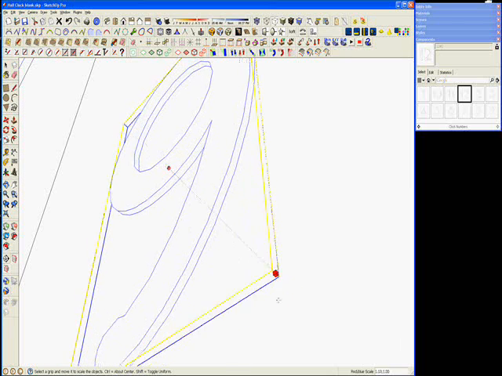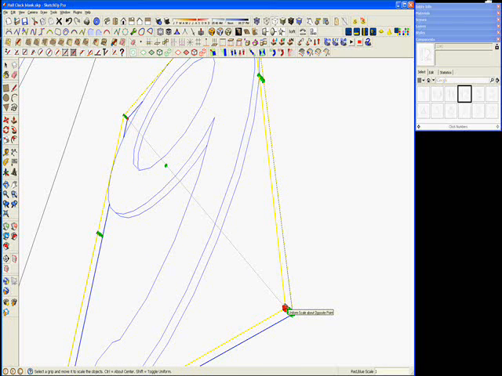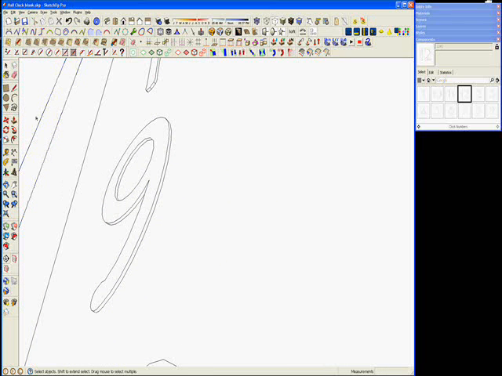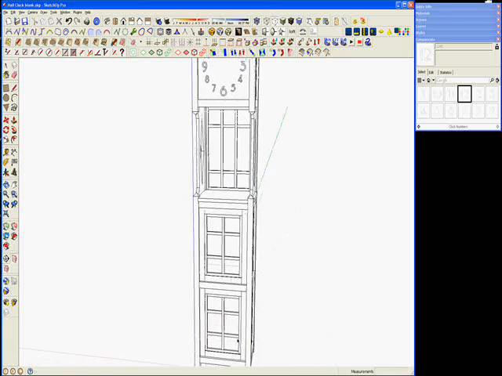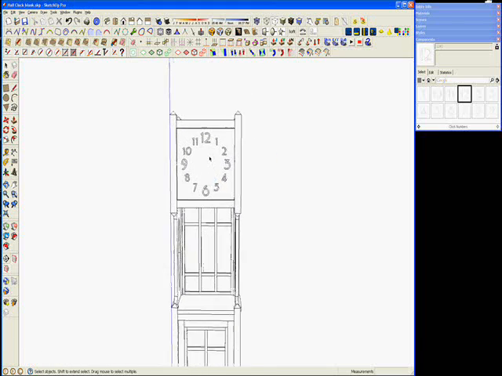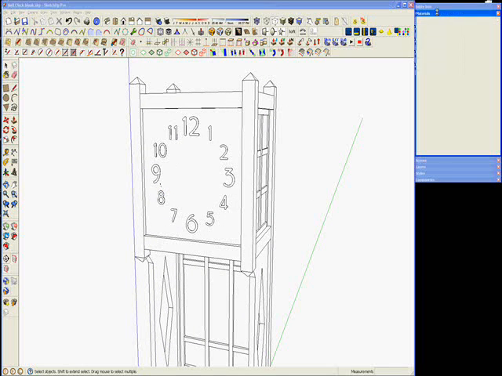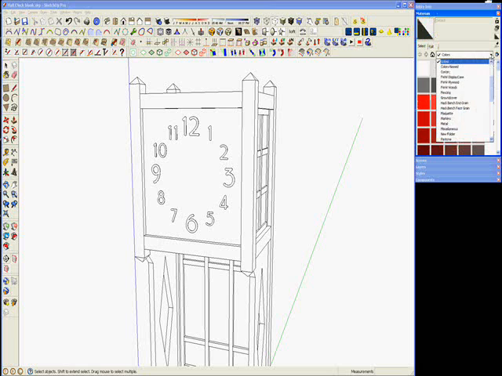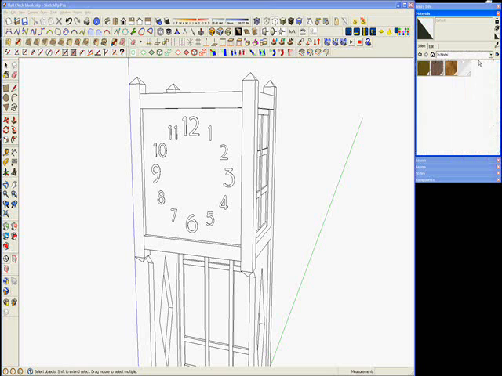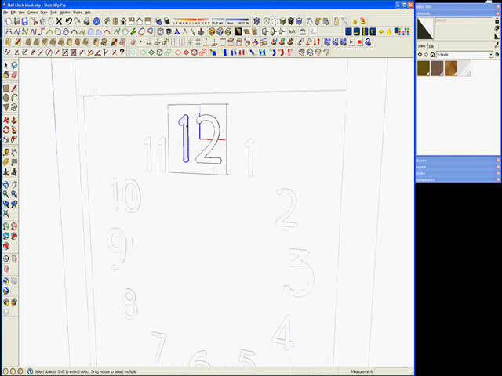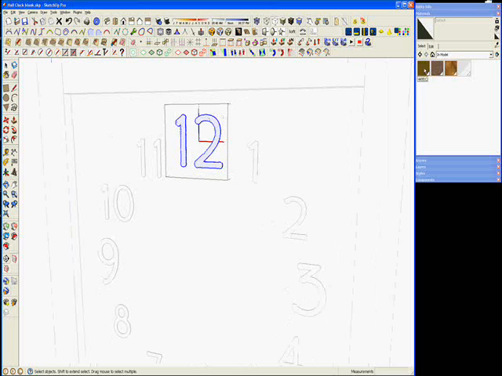When we get all done with this, we'll add some materials, a material or a color, to the numbers. So now we'll go to the materials library, and I've already used this material in this model, so I'm just going to the InModel library. And we'll open the 12 for editing and select all of the faces and apply the material.